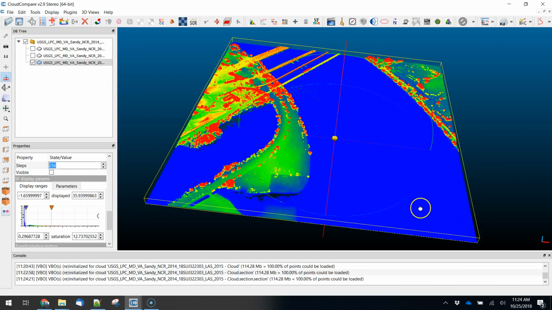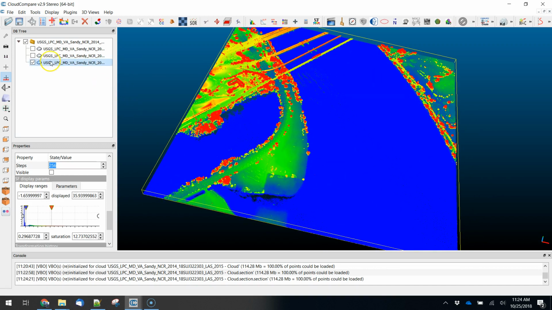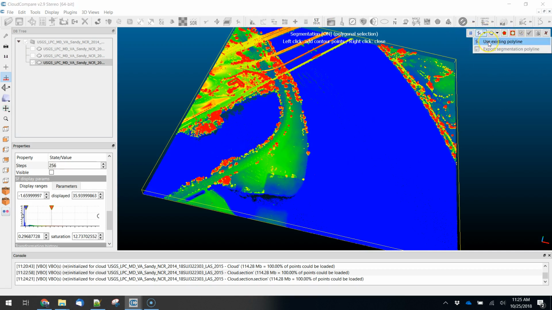Now I told you I'd show you one other way of doing that, so I'll do that now, and that is to take the segment tool, and you can carve things out based on what you see. So it says segmentation on, left click to add contour points, right click to close. What I'm doing here, and you can actually do this with an existing polyline. So if you have a shapefile, you can use that.